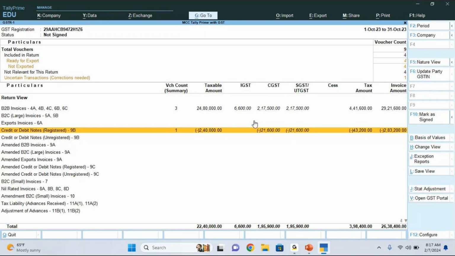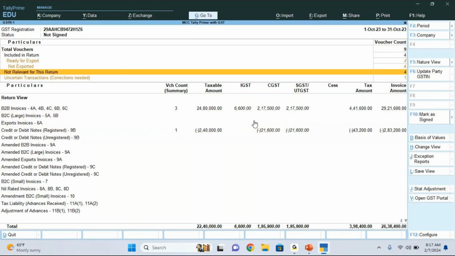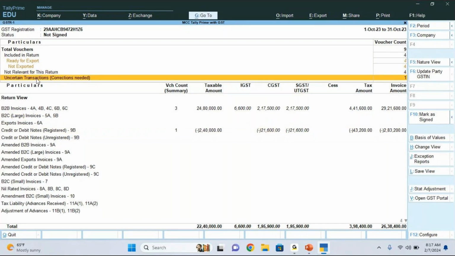You can see here there is an option which says uncertain transactions. That means correction needed. Under this field, we have one. That means there is one transaction out of all the transactions that we have recorded which has some corrections to be made. So we need to first rectify this error. In Tally, it is very easy to rectify the error, because Tally will identify what the error is and take you to that place. You just have to find out what the error is and rectify it.